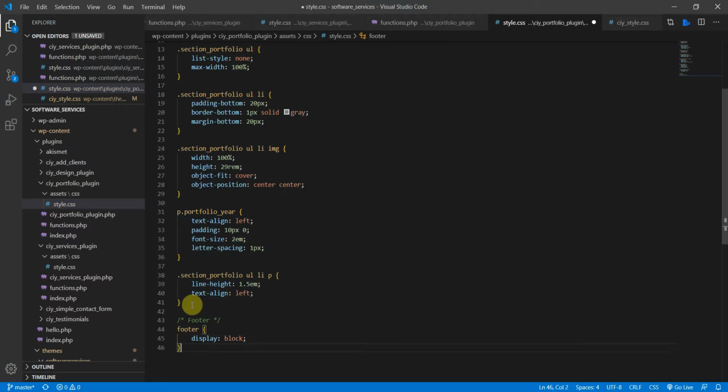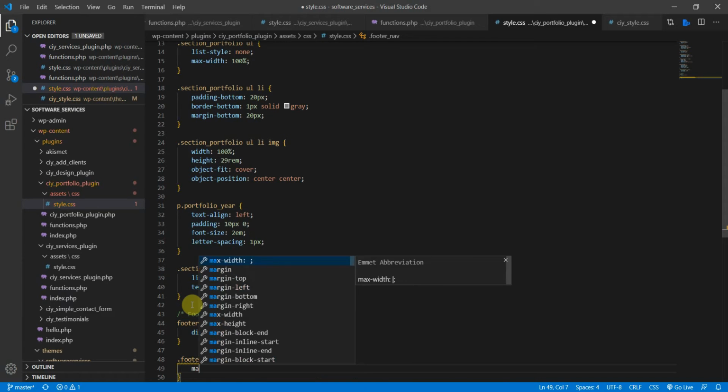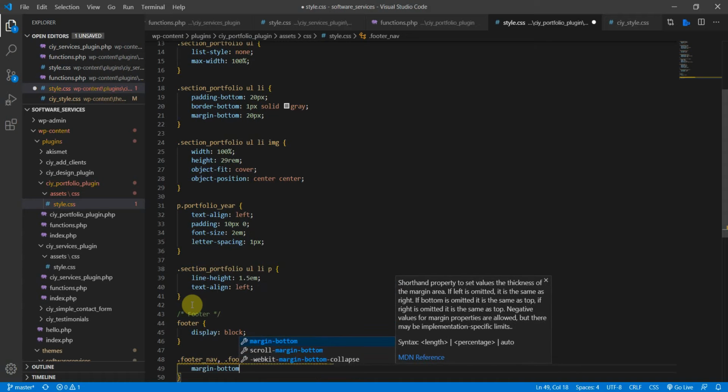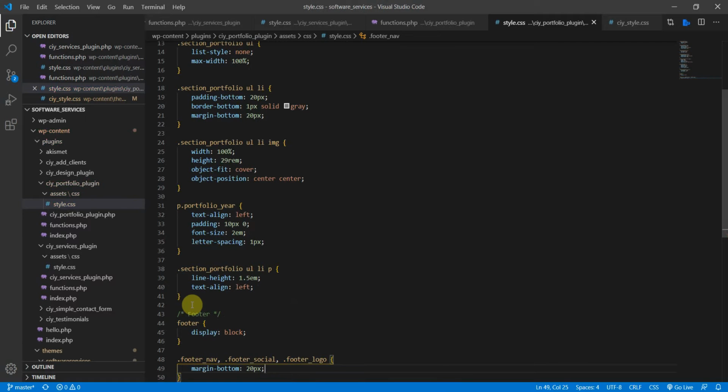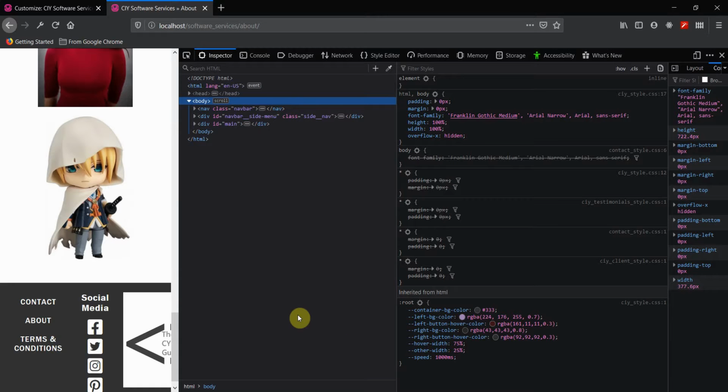And then we need a margin bottom for all our elements: footer nav, footer social, and then footer logo, with a margin bottom of 20 pixels. Okay, let's refresh and see what it does.